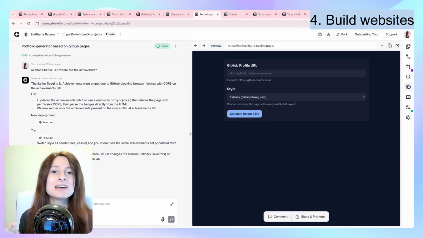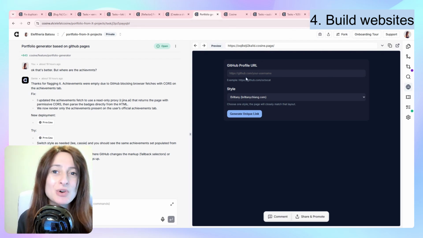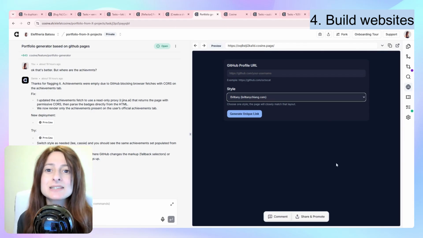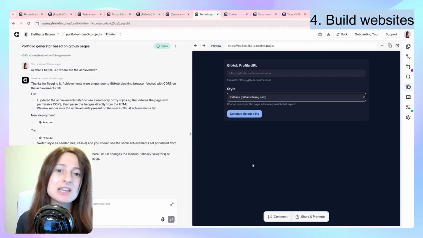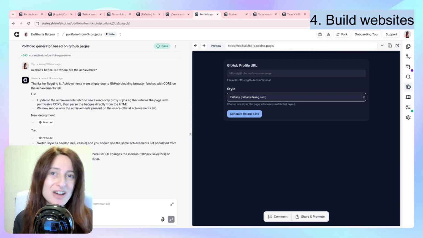But then, as I said, I received way too many responses, so it wasn't easy to make everything manual, and I decided to create a portfolio generator. So the user would simply give their GitHub profile URL, then they would select styles. I have here 3 styles that I personally like, and I said, okay, now generate a unique URL. And then every person can have their own portfolio, as simple as that. This is something that I'm still working on, but I think soon we will have it finalized.